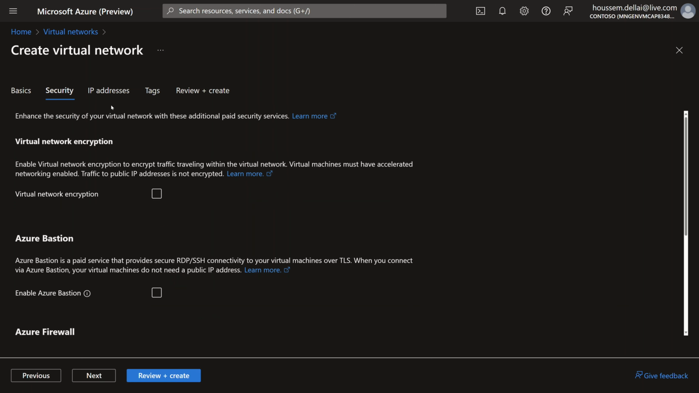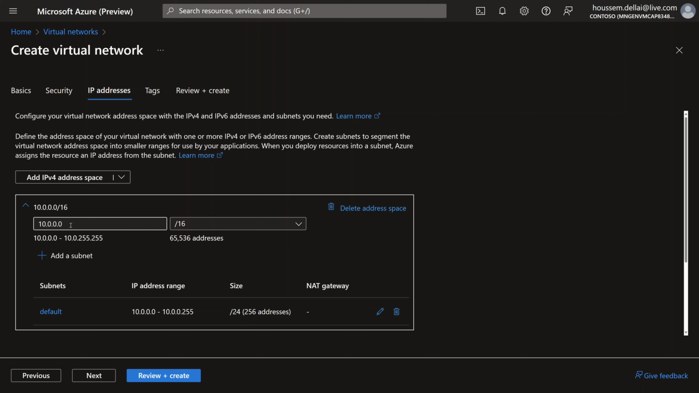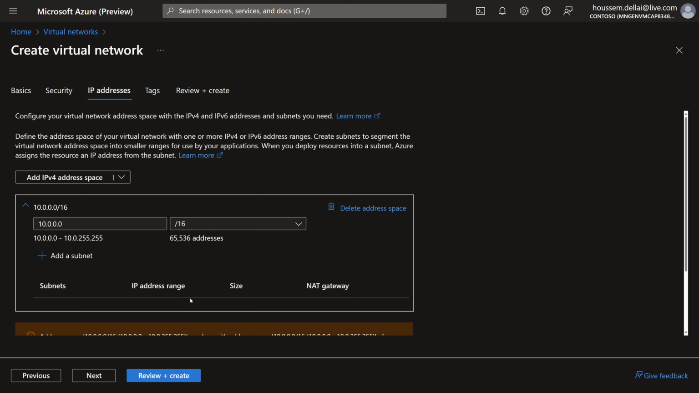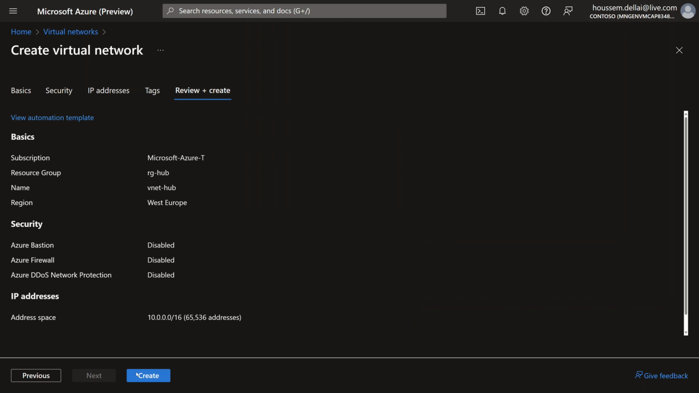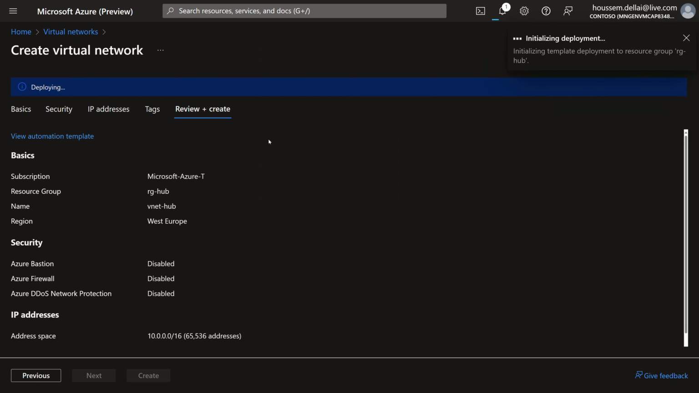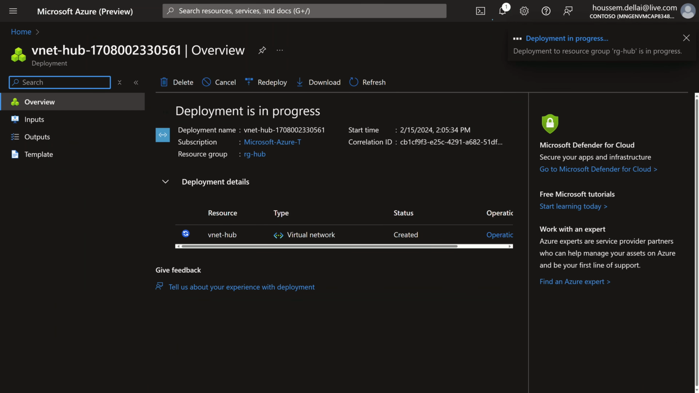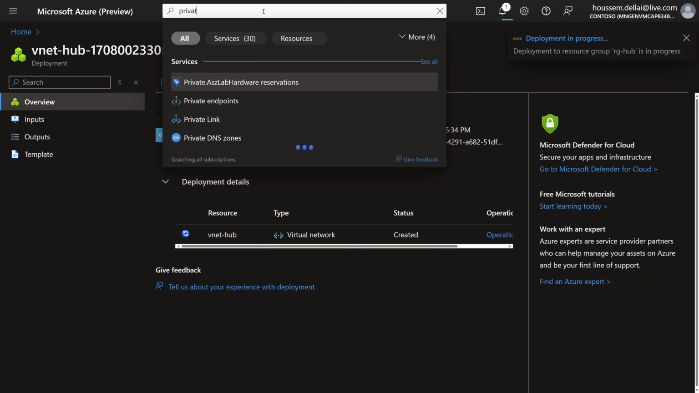And then next, I'll go to the IP addresses, where by default you see that it will create a new subnet called default. I don't want this for the moment, so I'll delete it, and then go to review and create. Then start the creation process, which will take just a few seconds. Meanwhile, we'll perform step number 2, which is creating the private DNS zone.